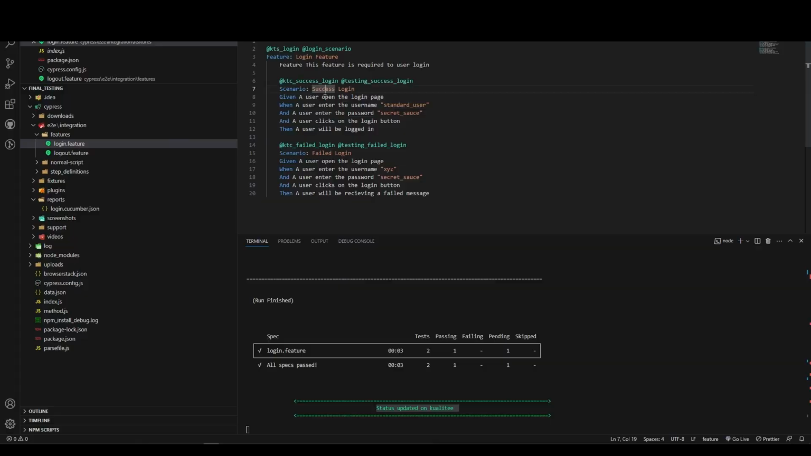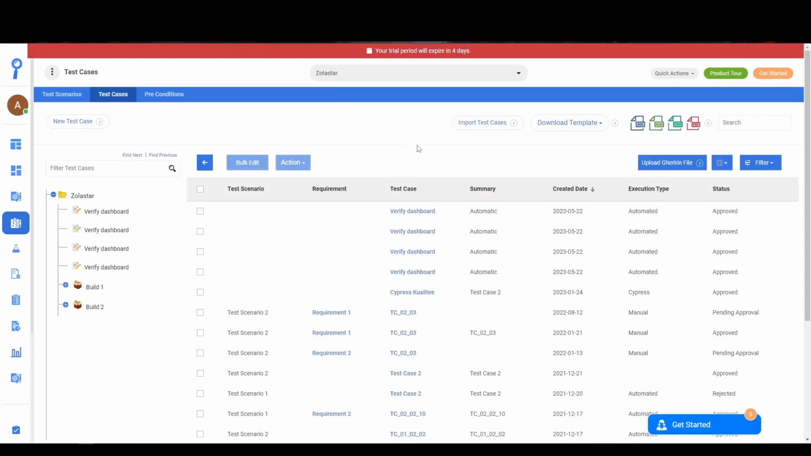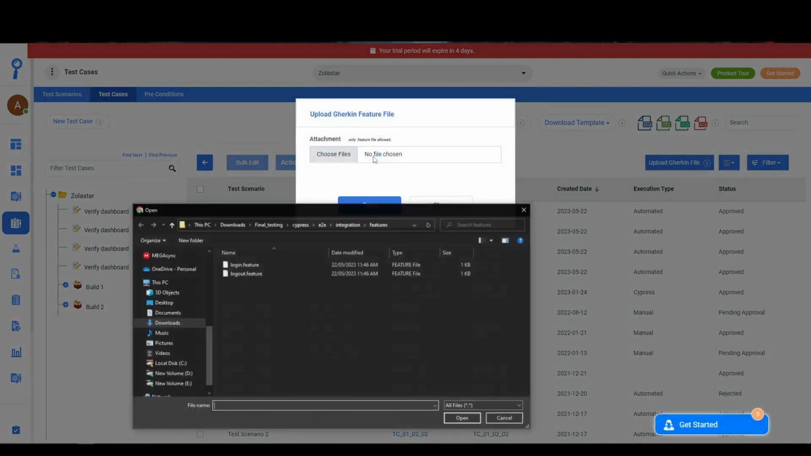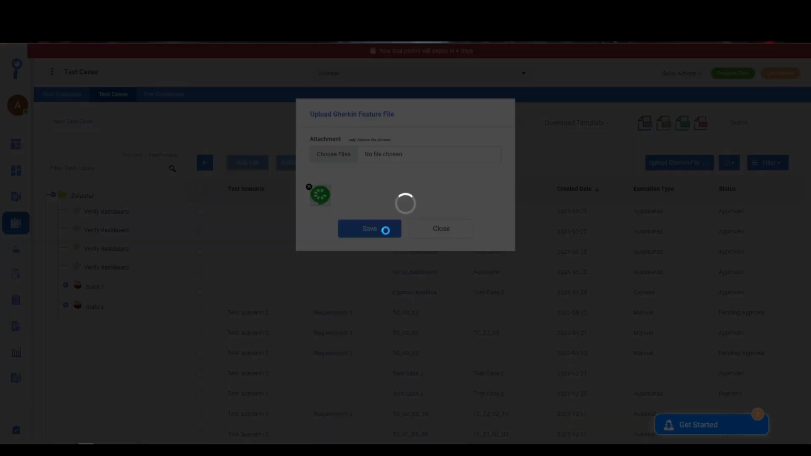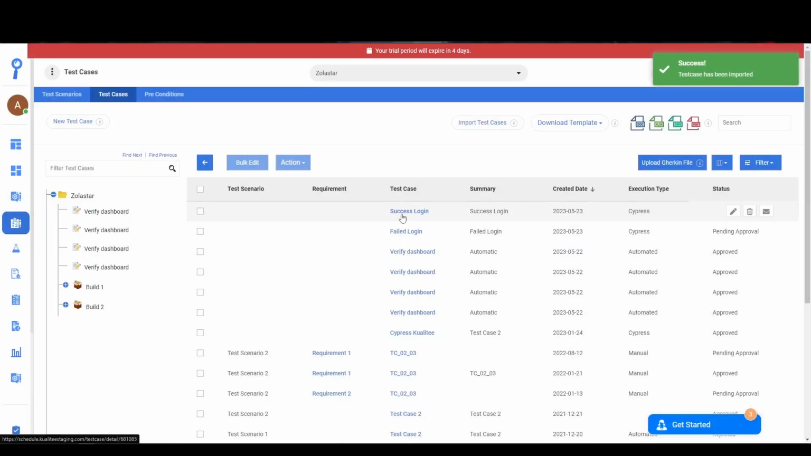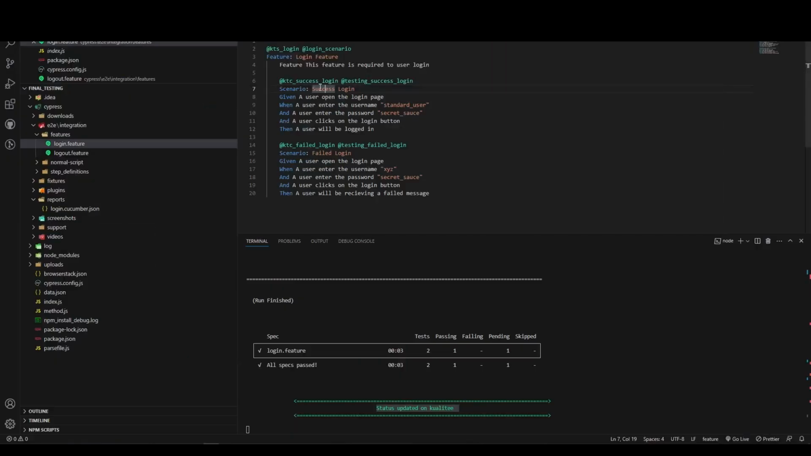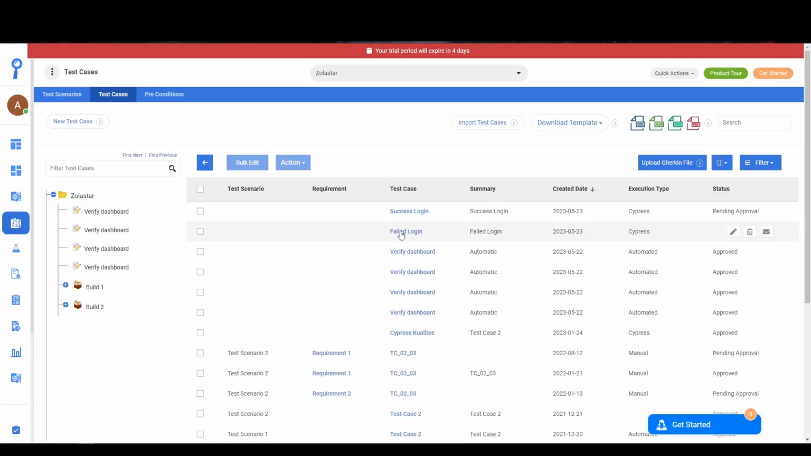Once that is done, you can go to your domain, click on Upload Gherkin file, choose the file, click the feature file, and all the test cases that were associated in that specified will be created. In this, I had two scenarios, success login and the failed login, and I have currently both of them shown.